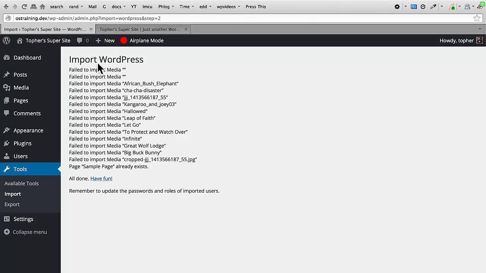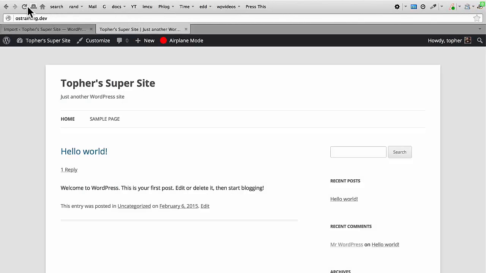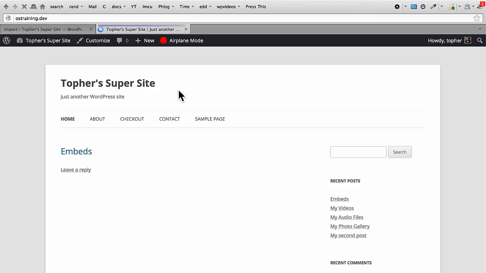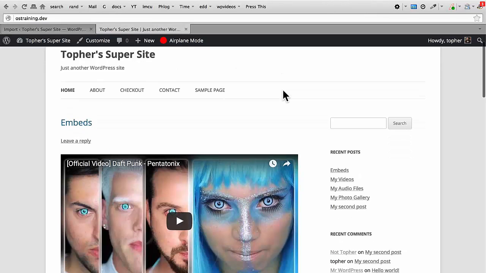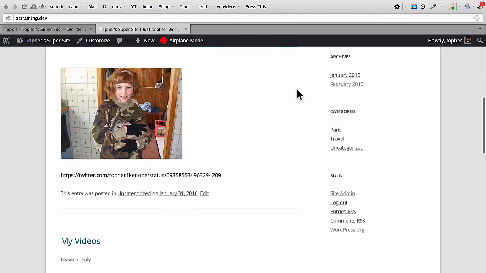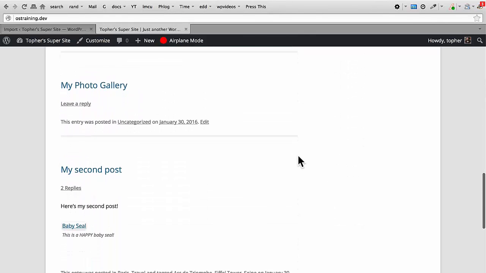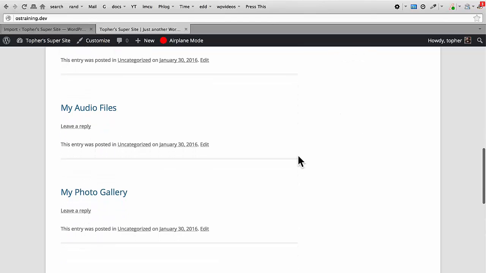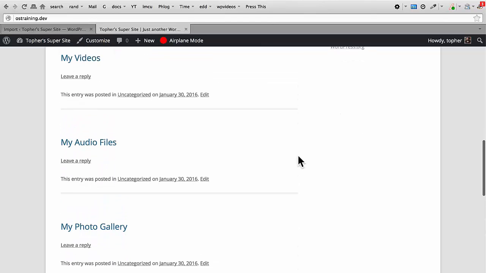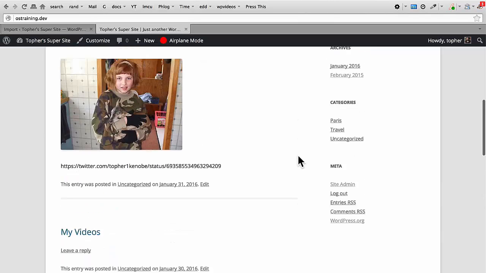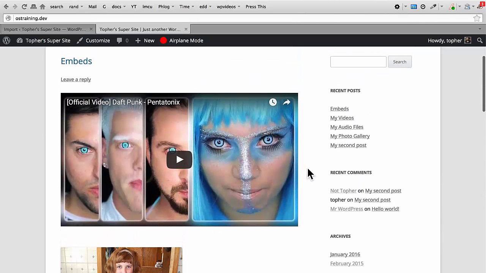And you can see it failed to import all my media, which was expected, and the sample page already existed. However, now I have my embeds page back, and there's my Flickr image. My photo gallery, videos and audio files aren't going to work because those didn't get imported properly, because they actually don't exist anymore.